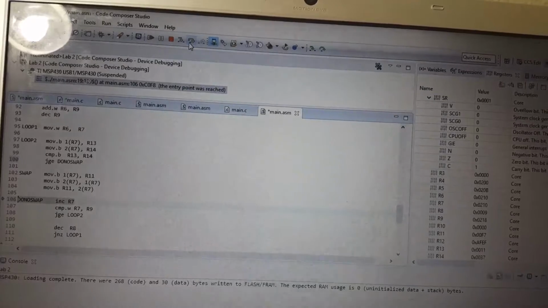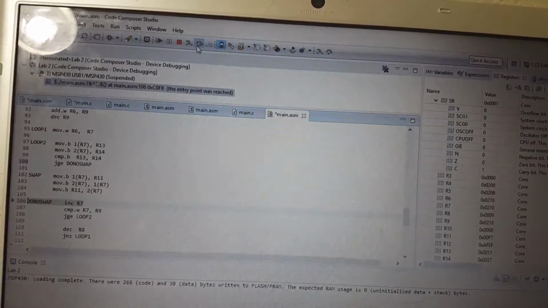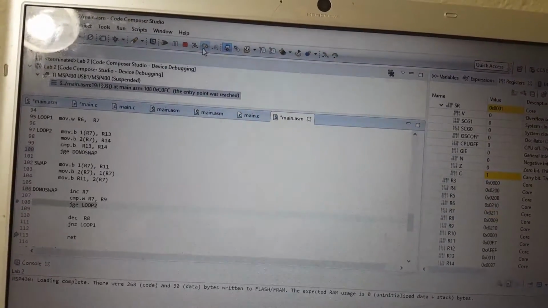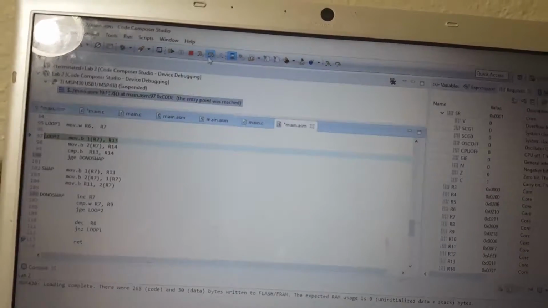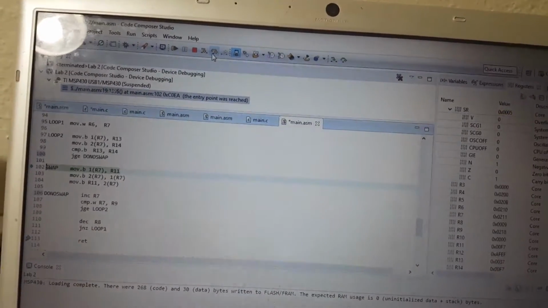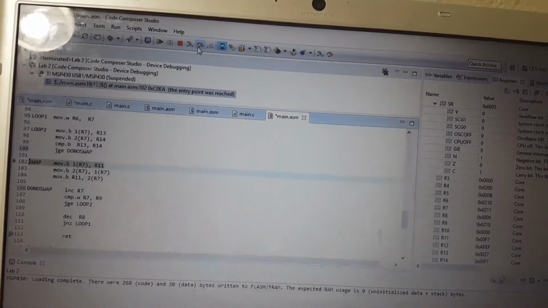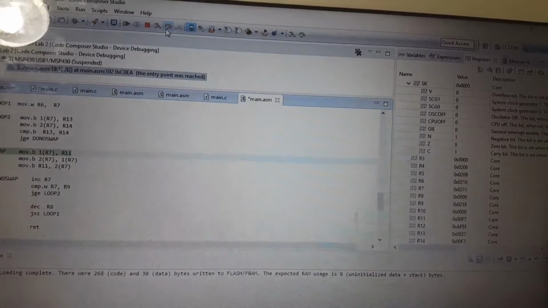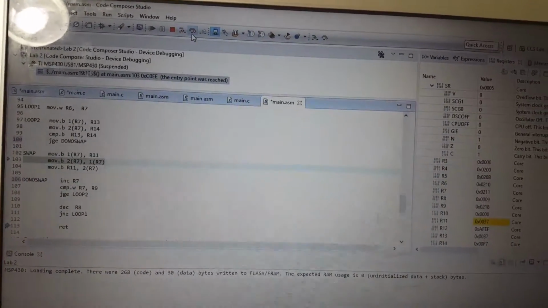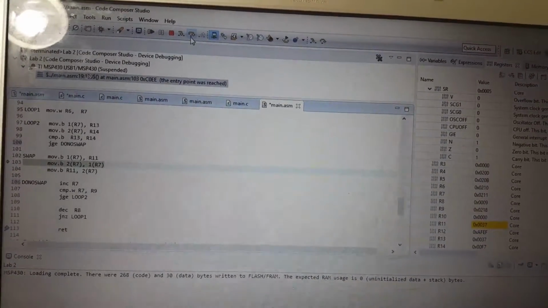But I have to compare R7 to R9 because of the loop counter. If it's not greater, I just move on. And this repeats itself every time, so I'm not going to go through all the iterations. You can see that the swap subroutine is called now because if we go check, you'll see that R13 is greater than R14. So I have to swap them so that R14 is greater than R13.